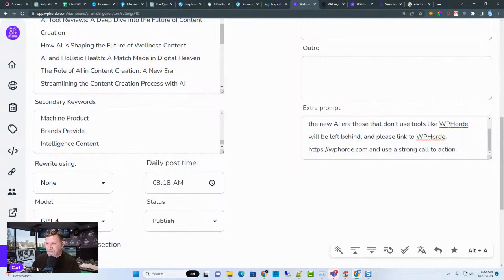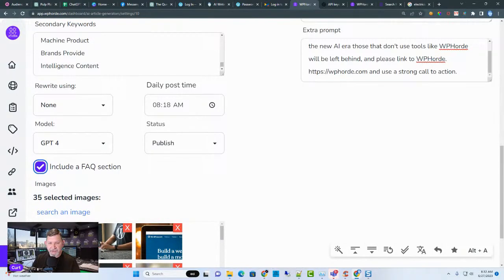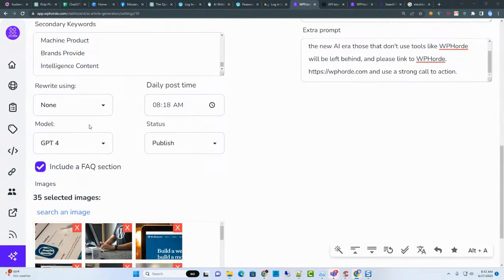Right down here, you're going to see include FAQ section. I recommend you check that because this will put a FAQ section about the article that's been created. And it's also done in schema, FAQ schema, which is great for SEO. So I do recommend. I'll scroll up. Matter of fact, I'm going to hide my face so I don't block anything.